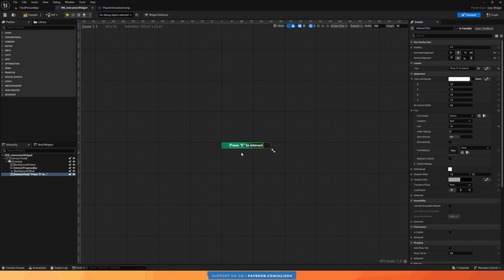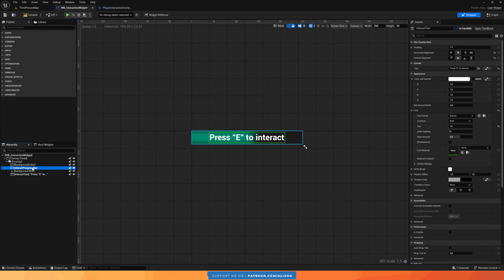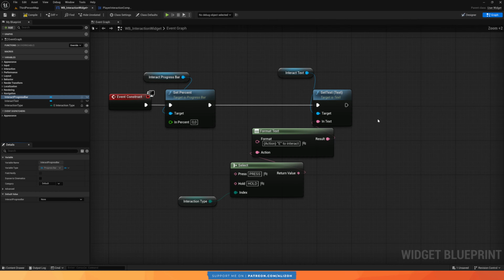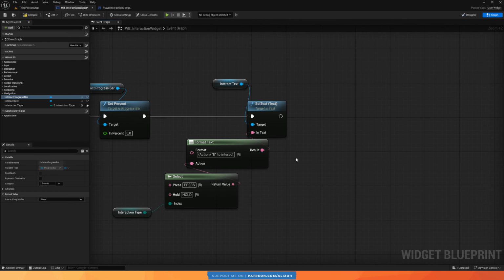Now we want to move this progress bar when we press the interact button, and we want it to keep track of how far through our interaction we are. Now, there are two ways of doing it. I'm going to show you first the way that I'm not going to use, and I'm going to show you why I'm not using it.